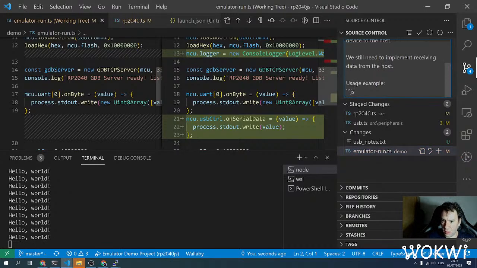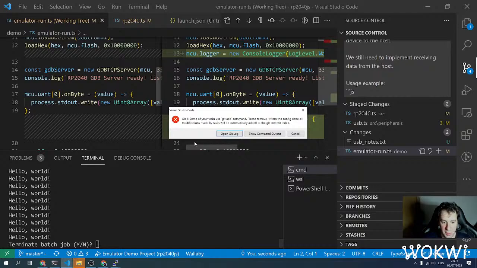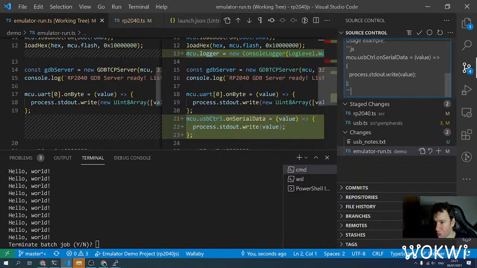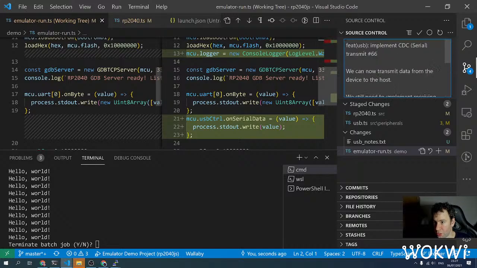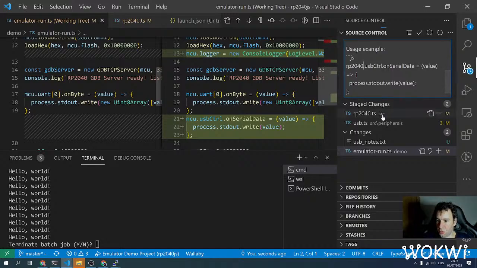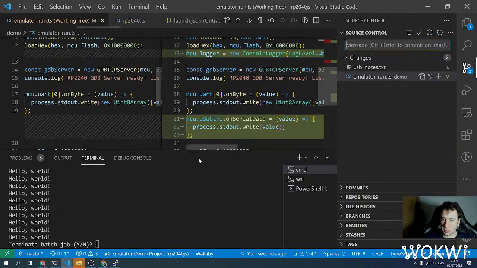Oh, I hit the commit button. Okay, yeah. So now we also have a usage example, which is pretty cool. Maybe instead of MCU RP2040, that would be more representative. And yeah, we can commit and push.